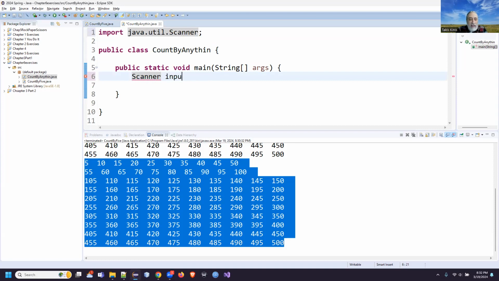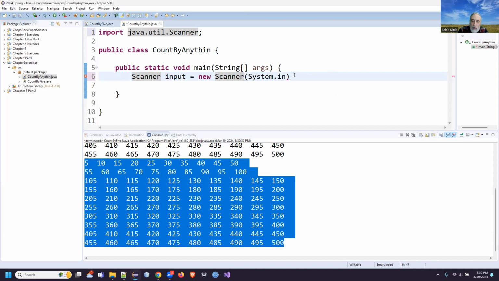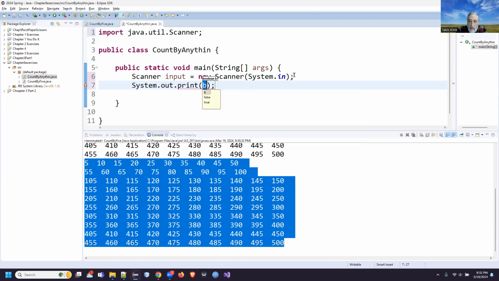All right. Let's go ahead and call this input. And we're going to instantiate a new scanner with the System.in library. Grab stuff from the keyboard, basically. I'm going to prompt our user and say System.out.print. And I'm going to say, "Please enter an integer to count by." Let's give them a standard little setup here.